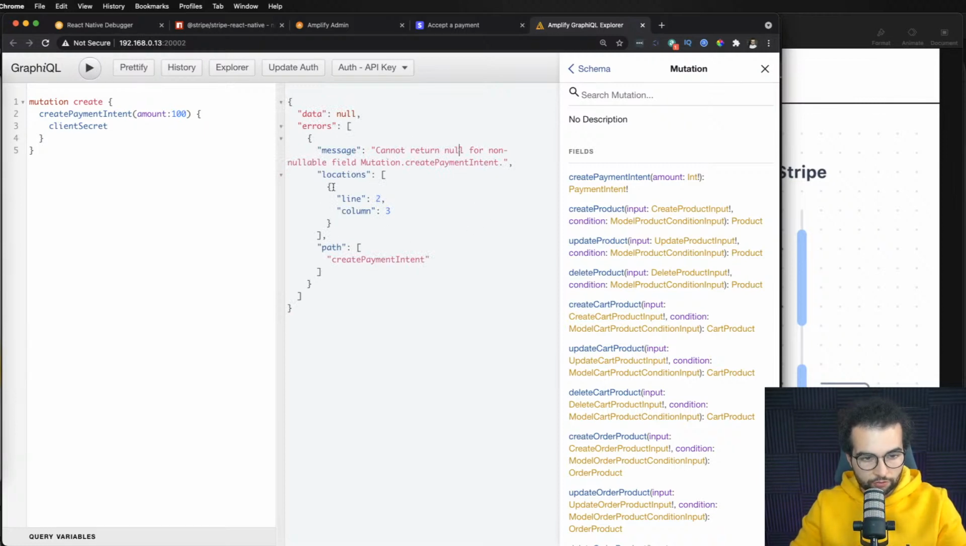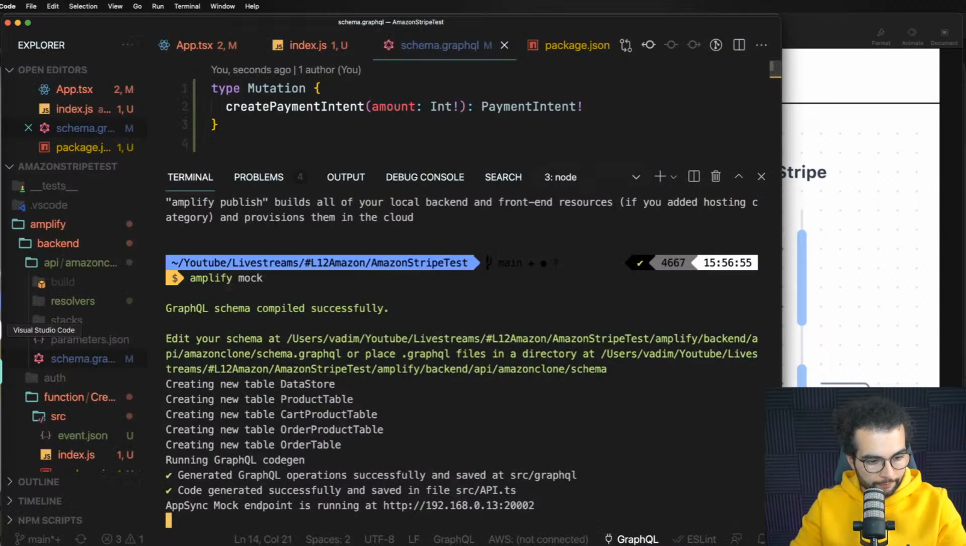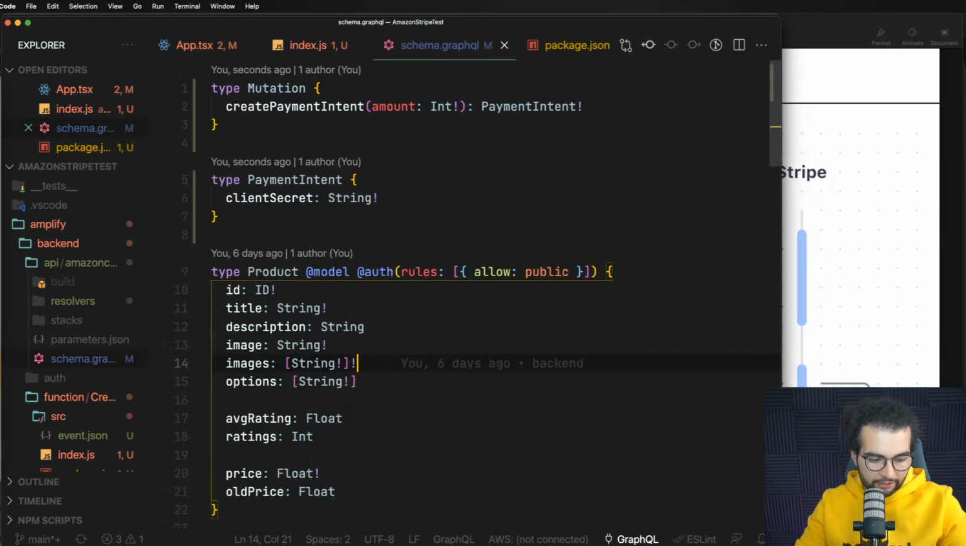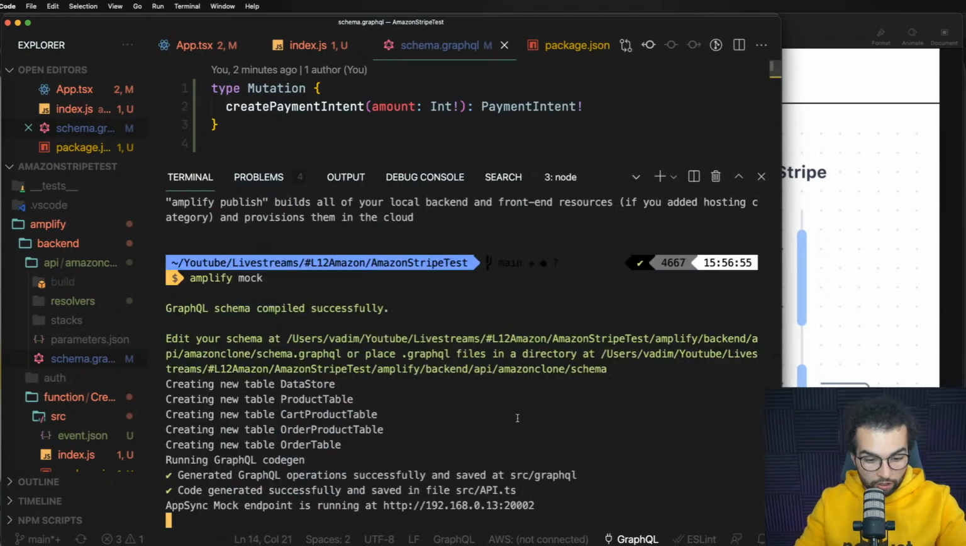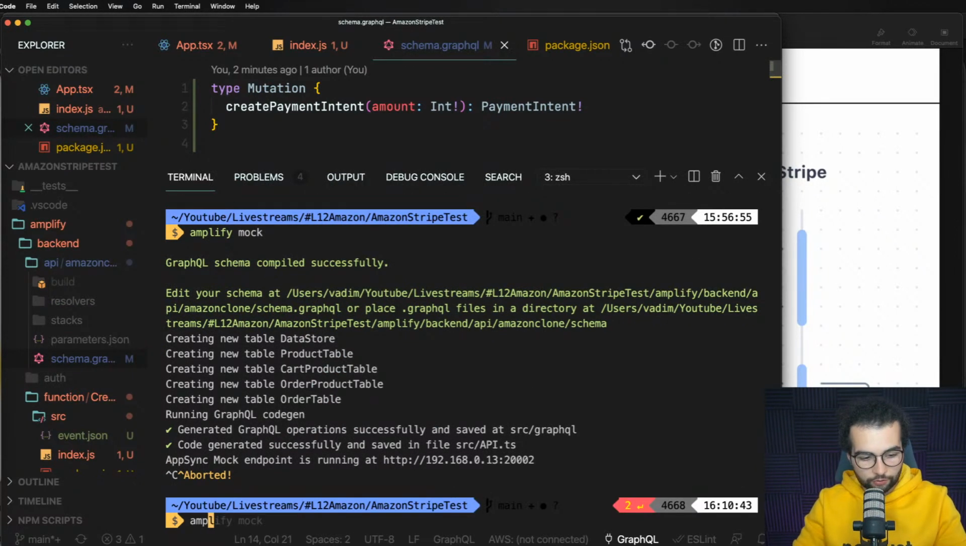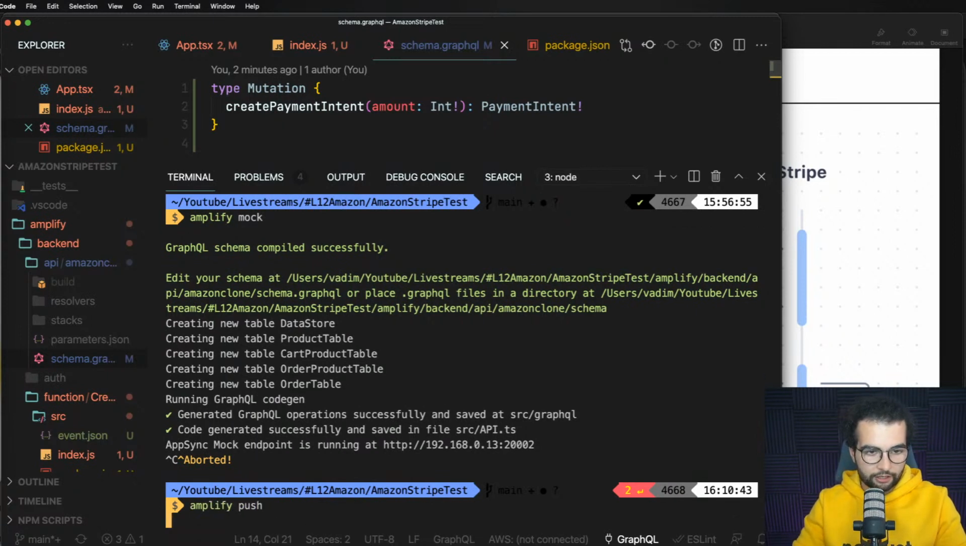It can return null for something. Let's see if we get any errors. We don't, but maybe the Lambda function doesn't work locally. So let's try to do Amplify push to create everything on the cloud.